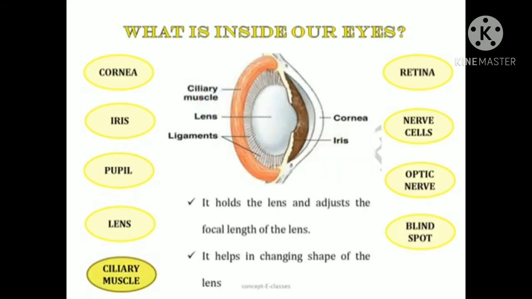Next are the ciliary muscles. Around the lens there are small muscles, which are the ciliary muscles. They hold the lens and adjust its focal length. They also help in changing the shape of the lens. Ciliary muscles relax when the lens is focused on a distant object. Ciliary muscles contract when the lens is focused on a close object.